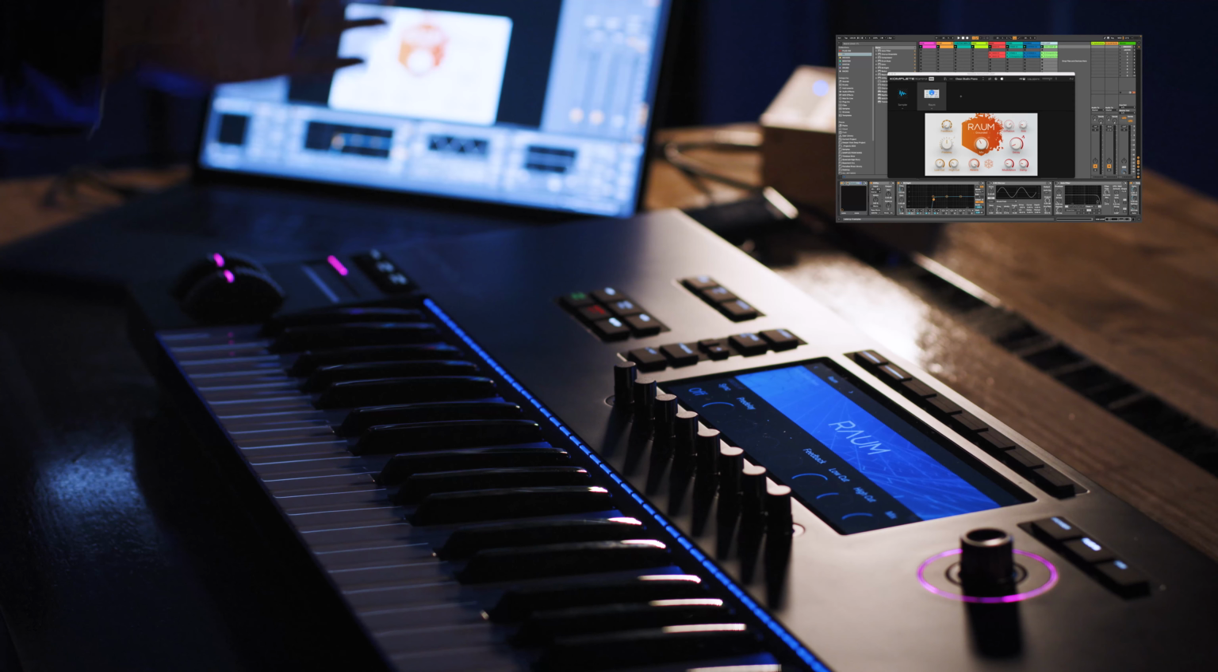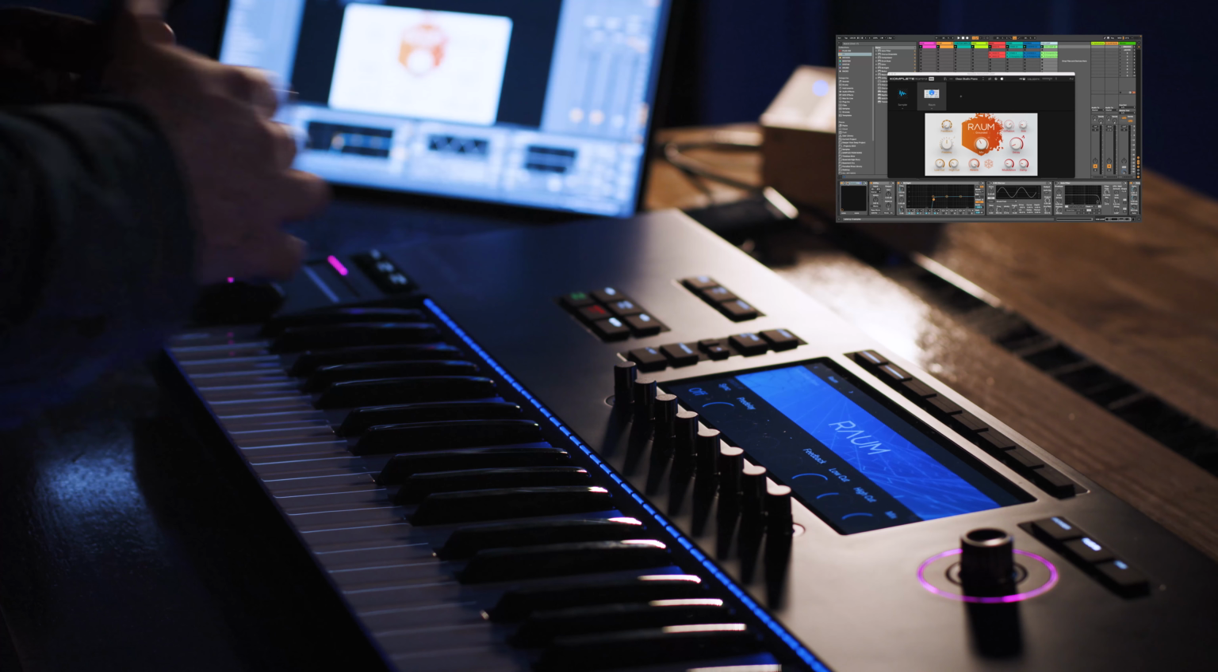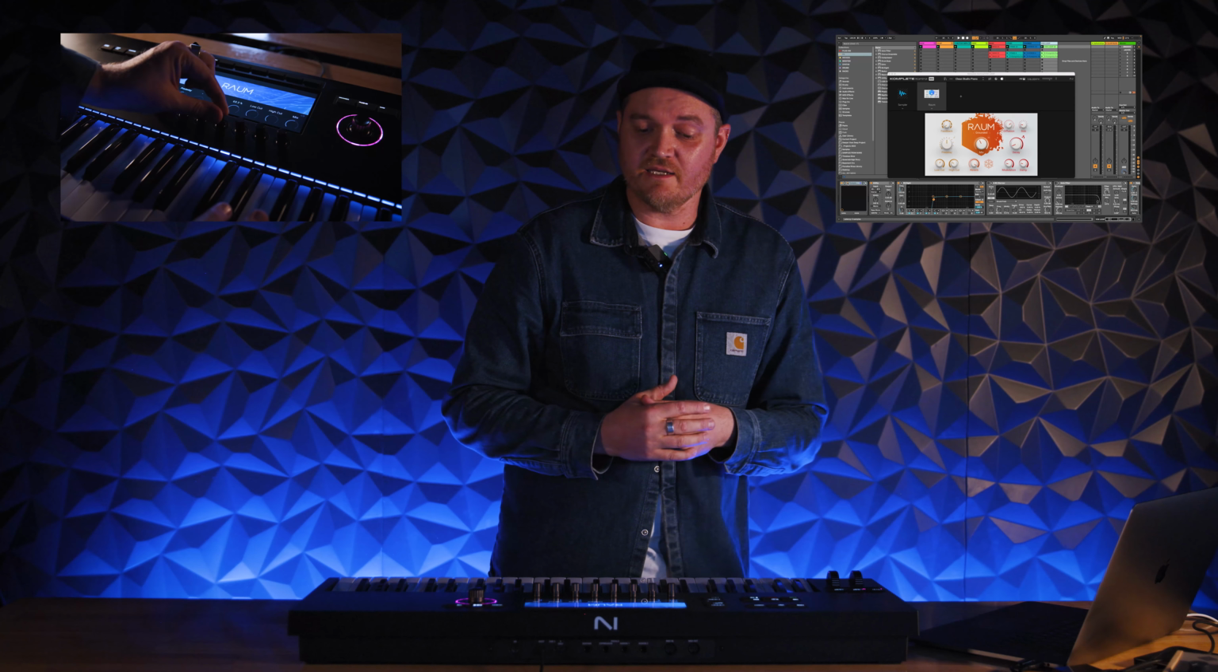Okay, nice one. Now, what about effects? Within the keyboard itself, you're able to load effects directly onto any sound you have. Press this tab button here, and we'll navigate to the next effect slot. Here I have an instance of Raum, which is a really beautiful, ethereal sounding reverb plugin from Native Instruments.